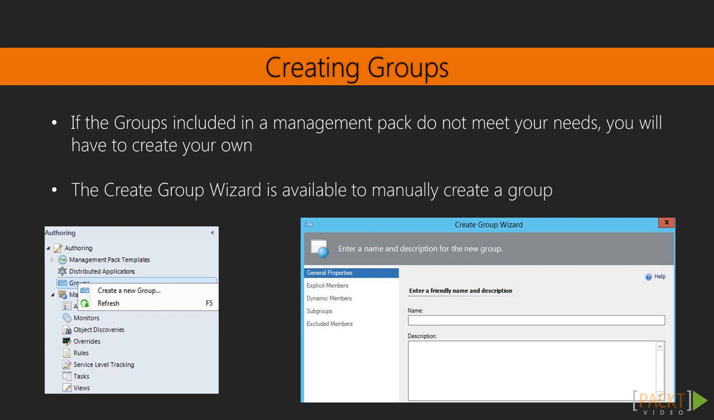And groups are pretty straightforward to create. You would just use the Create Group wizard, which is available in the authoring console, to manually create a group. From there, you would right mouse click Groups, create a group, and then the Create Group wizard will walk you through the different properties and whether you wish to create a static explicit membership group or a dynamic membership group.